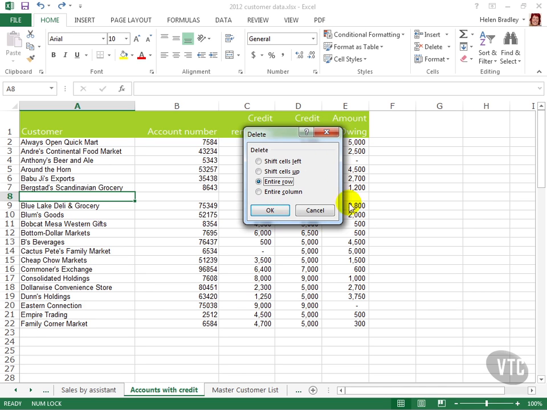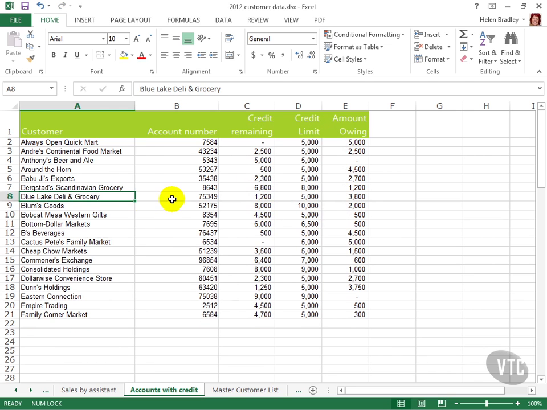The fact that this dialog is even appearing is a warning to me that if I'm working with list data, I may be about to do the wrong thing. Here the correct choice is to delete the entire row so that the list data maintains its integrity. Every one of these companies still has its associated account number and credit details directly opposite in the list.